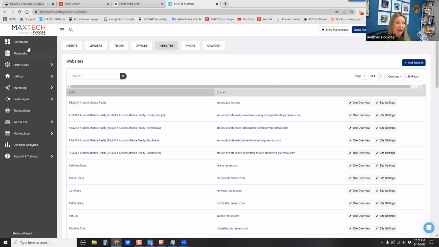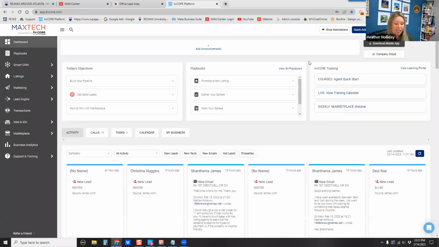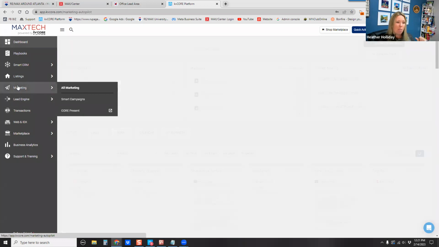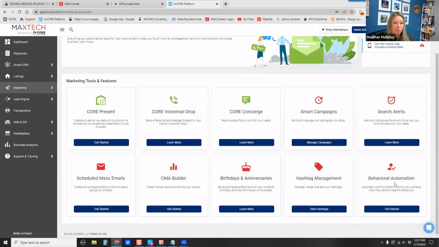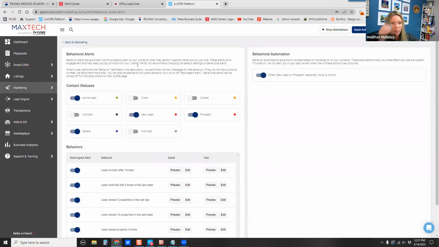If they download the app, it's super easy, but they can also come over to marketing and then to the behavioral automation. This is going to be the more aggressive automation for the brand new lead. It doesn't copy you on all the correspondence. Basically, if the lead replies, that's when they should receive the notification. So it's almost like you have an assistant that's texting and emailing leads, trying to get them to respond. Yeah.